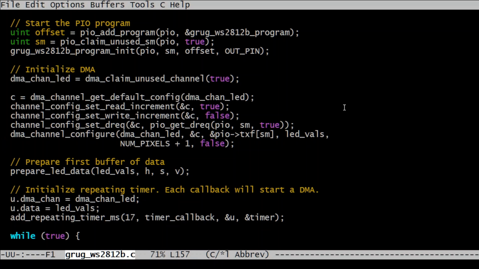And in addition, those DMAs are initiated from inside the handler of a repeating timer that fires every 17 milliseconds. That gives approximately 59 updates of all of the LEDs per second. And I don't think there's any reason to go faster. So let's take a look at how the DMA works.